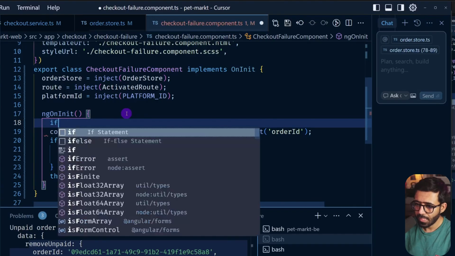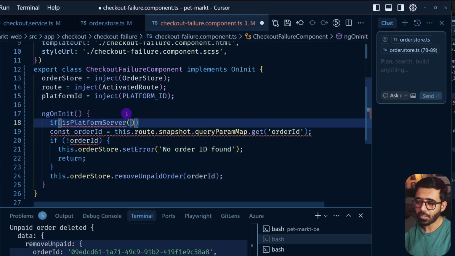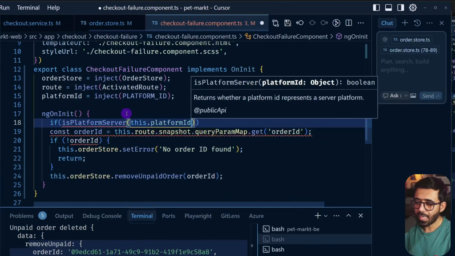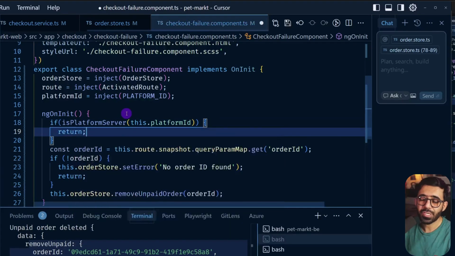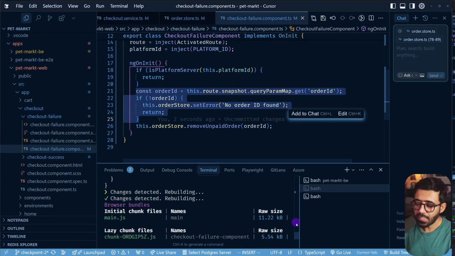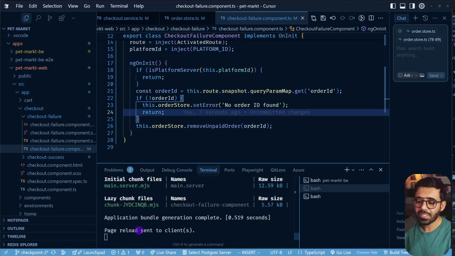Here I can say if isPlatformServer, which is coming from Angular common, and I can provide this.platformId here. If that's the case, that this is the platform server, I just want to return. I don't want to run it. I don't want to go ahead with any of this at all. So if I save this now, you're going to see that the page is going to be reloaded, but we are not going to see anything here.